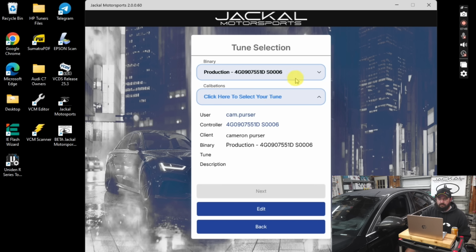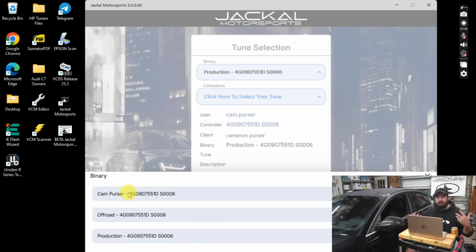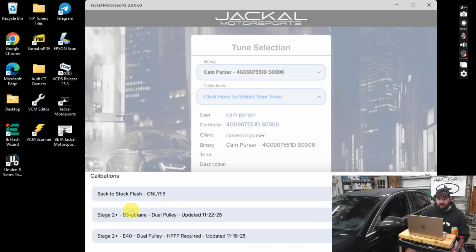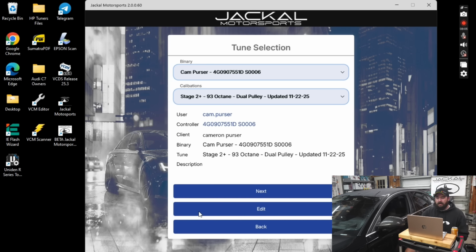I'm going to change that from production. I'm going to click on mine. I've got an AM tune built engines. It's got different compression ratios, so I have to have full custom files. So I'm going to click on that here. And under here, I'm going to hit my 93 file. I have an E40 file ready. Excuse me. I've never run E40. Super stoked to do that, but I don't have the gas in there now. But I'm going to hit the 93 file, which is what I'm currently on, and then we're going to hit next.